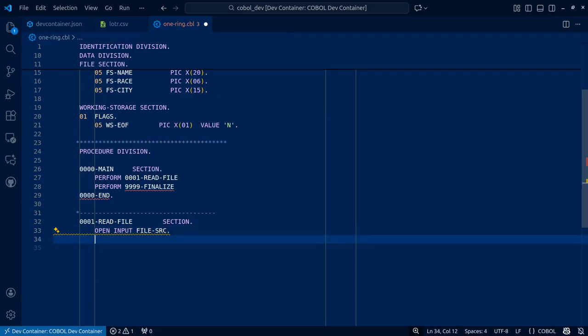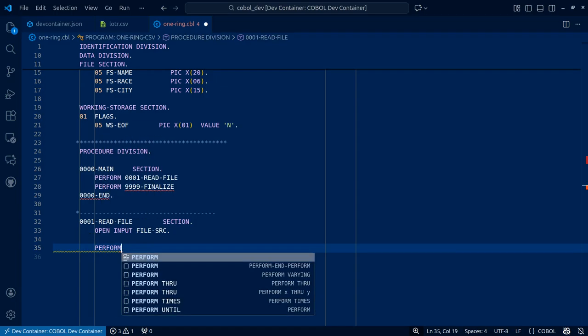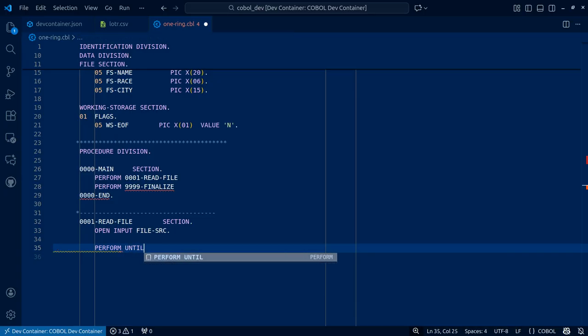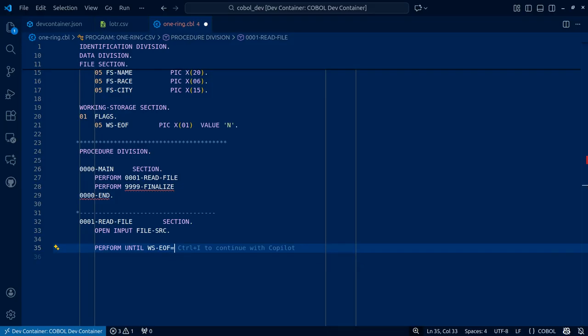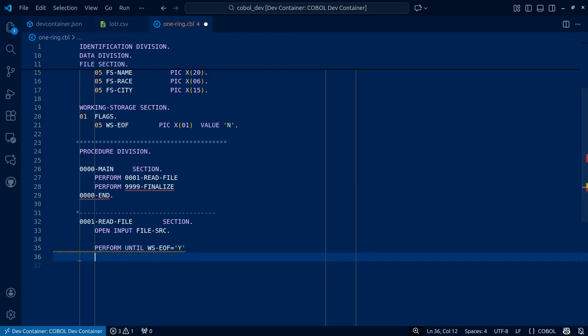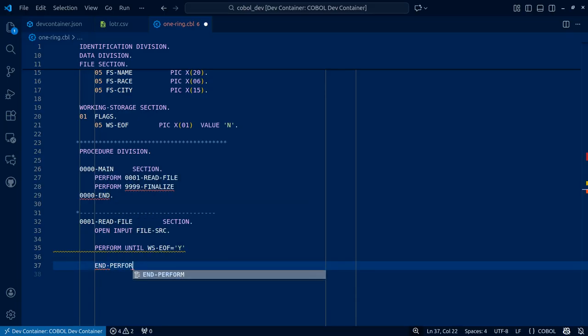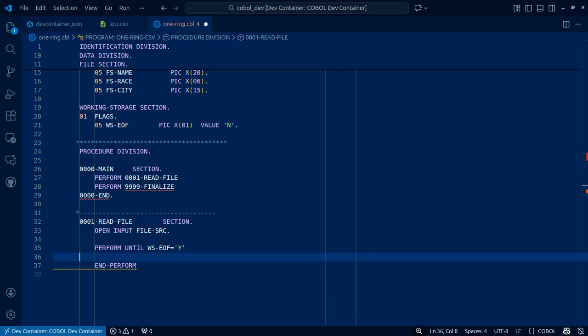And now we're going to enter a loop because we're going to read line by line, and this is where our flag for end of file comes to help us. So perform until our flag end of file turns into Y. And then I'll just put the end perform here so I don't forget. Okay, so our logic goes inside here.